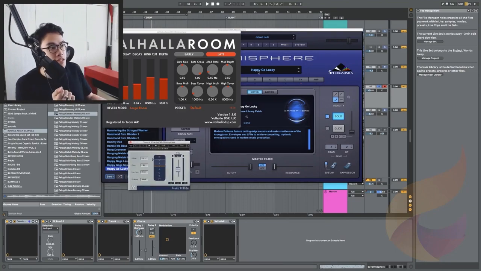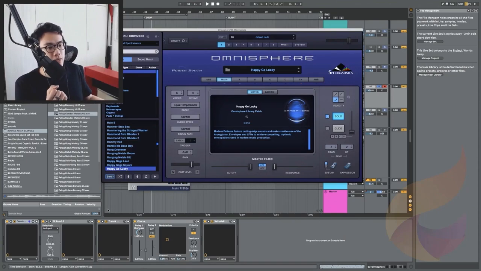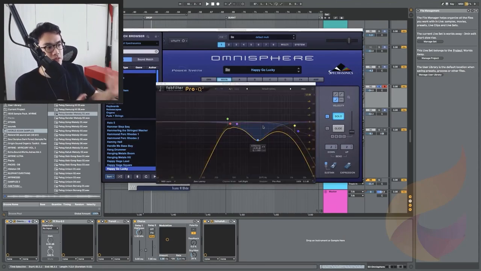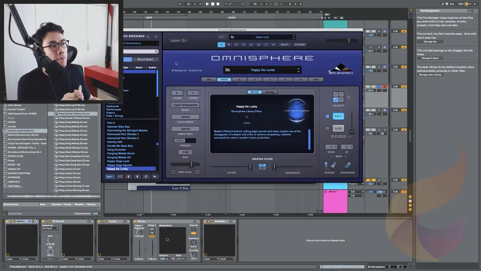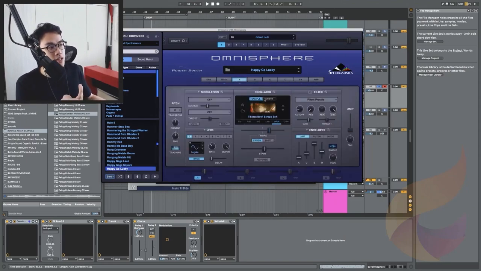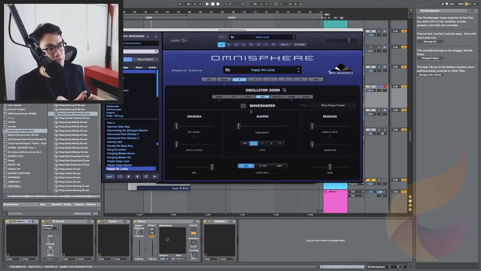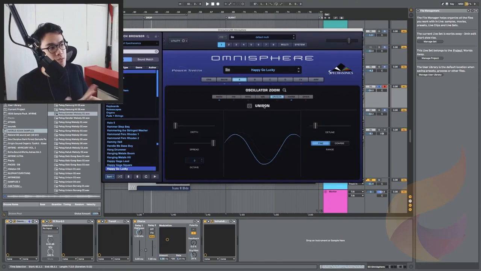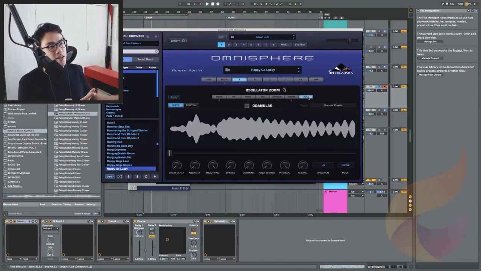Do I do a lot of processing in Omnisphere? Not really, not that much. Most of the processing I do is outside, so like very severe EQing. Sometimes I play around with the Wave Shaper, or any of these little plugins here in the oscillator. So Wave Shaper is like a little distortion. You can add some unison to your leads with this. And there's a granulator in Omnisphere that is very cool, but it also melts my CPU. So I try not to use that too much.